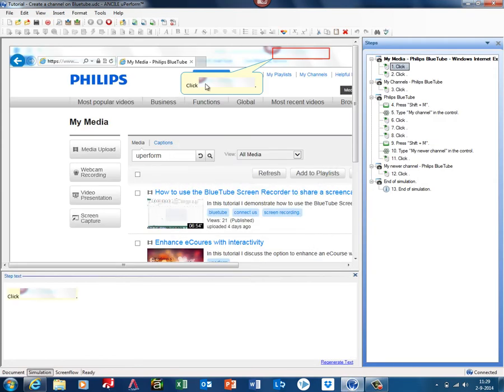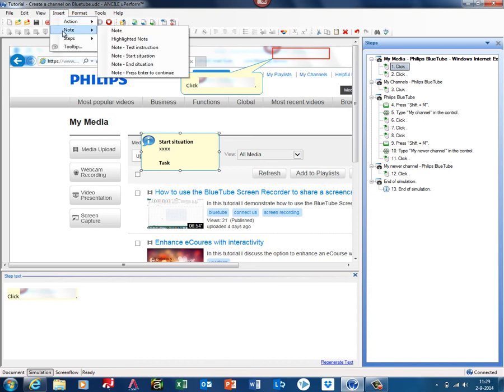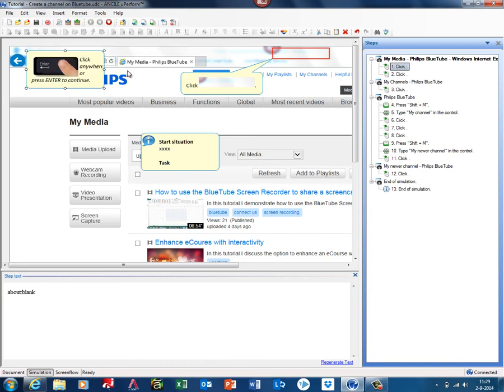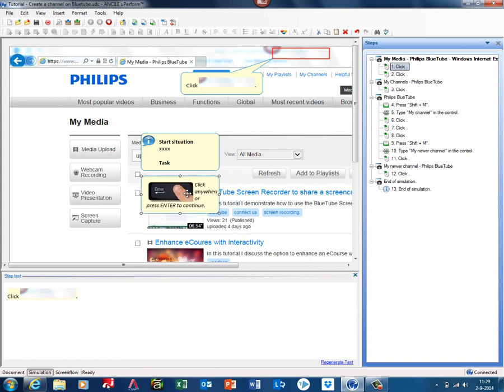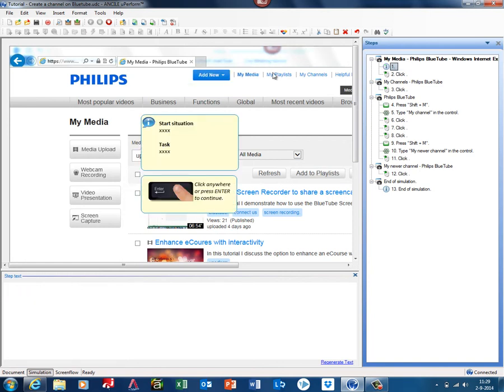As you can see here, the SME just clicked in the application. And instead of deleting it, I usually use this for the start screen. So I can create a start screen bubble, like this. Make this one a little bit bigger. And I can also delete the first step. So this would be my start screen with some explanation.